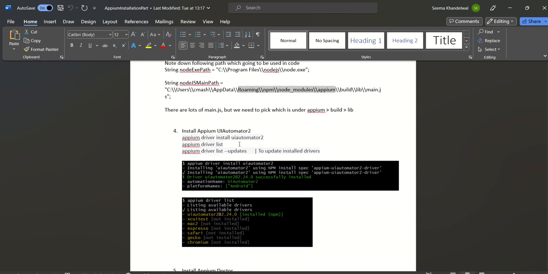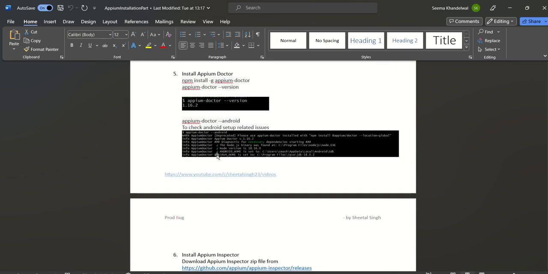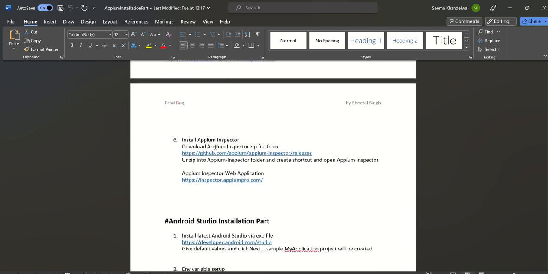Then UiAutomator2 driver. This is the driver for Android. Very important. You need to install it, run this command, and you should see it shown as installed in front of UiAutomator2. This we have done. Appium Doctor you can install, and you can run this particular command to check if everything has been set up properly. Then we have installed the Appium Inspector. In this particular chapter, we'll try to see what that is.